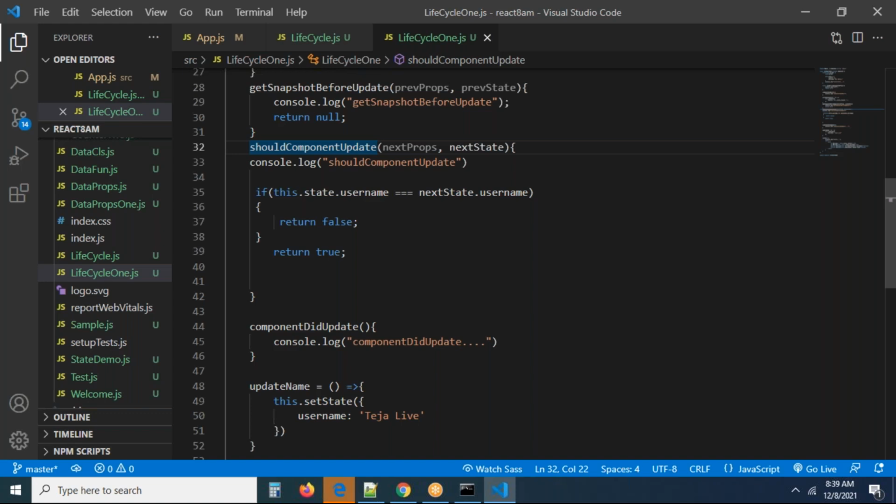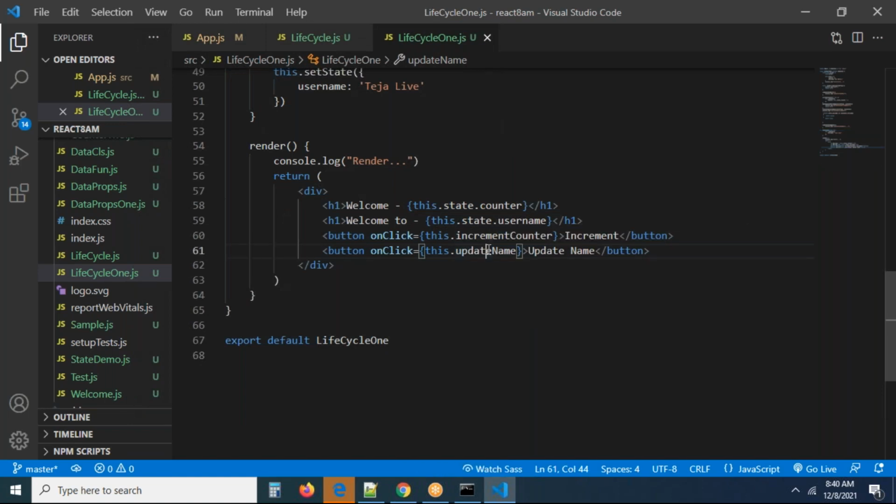Okay. Any of the life cycle methods we are discussing, remember carefully, those methods will be called automatically. For example, you have updateName. This is a function created by you, so you have to call it manually. So I'm calling the function here.